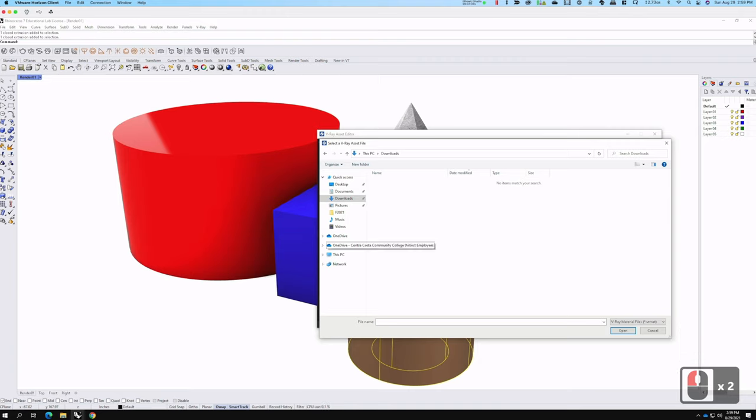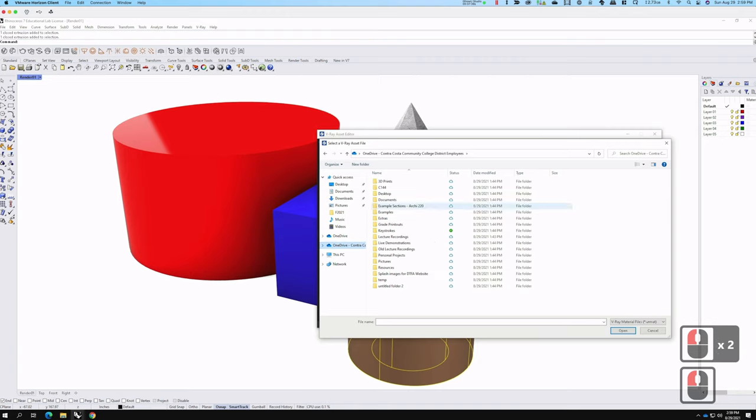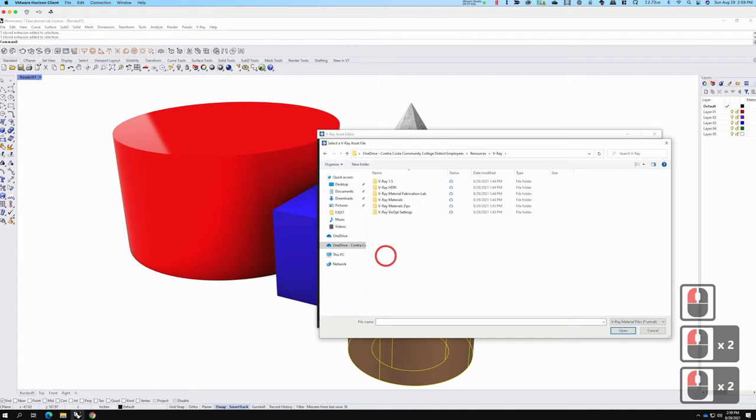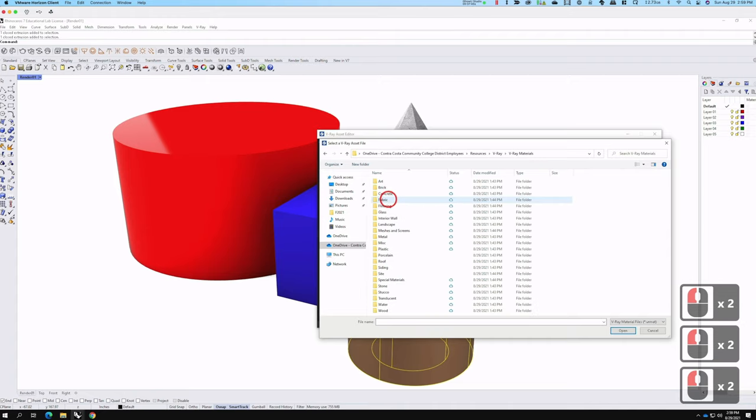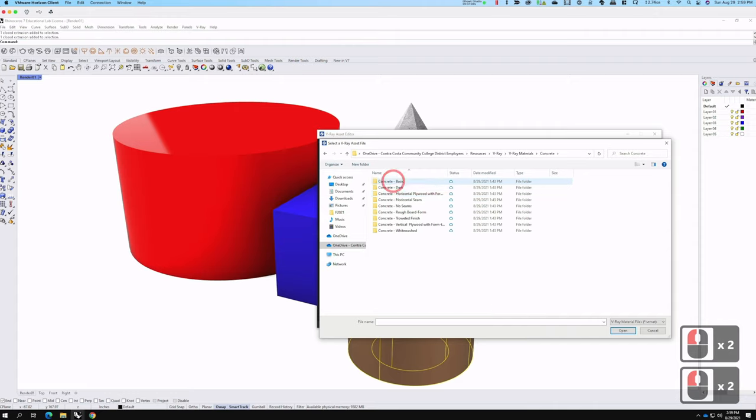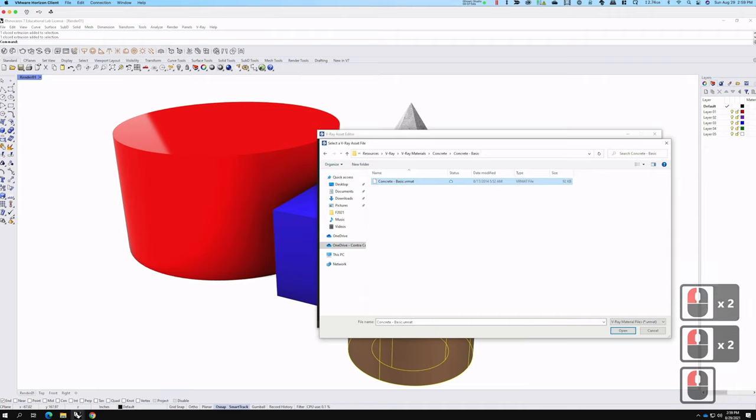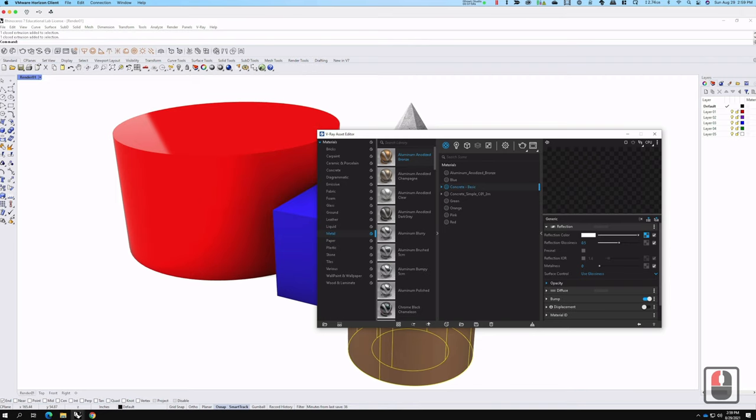I haven't extracted it yet. I happen to have some already on my flash drive in my resources folder. I keep a resources folder with a bunch of V-Ray materials in it. And so let's see here. There's my basic concrete, and I could apply that one and load it in. So there's a concrete basic, which is right here, and I could actually apply that to one of these other materials like that. So let me take this blue.